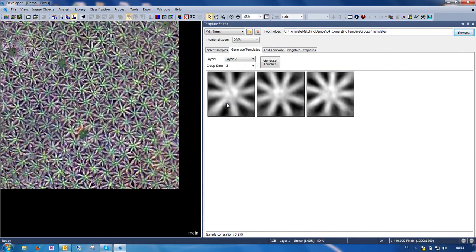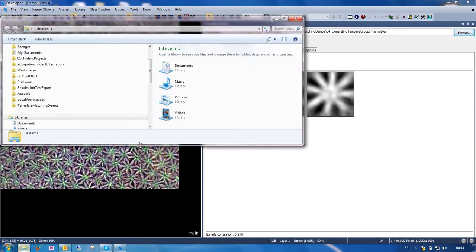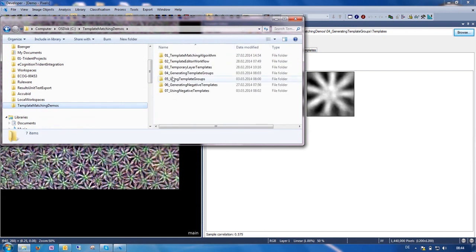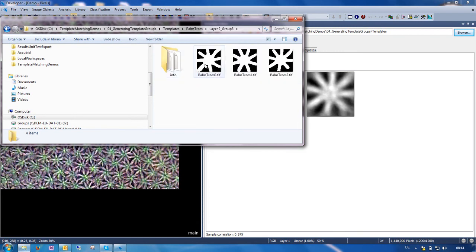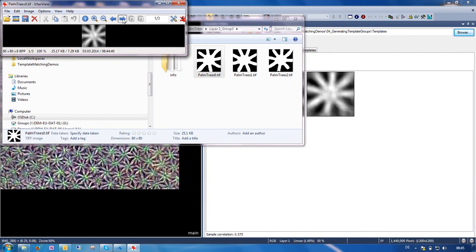So now the algorithm has finished, and you see that the templates have cleaned up even further. Oh, now I clicked the layer again. I want to look at the final result. And if we browse now through these 3 templates, we can clearly see how they reflect rotated versions of each other.